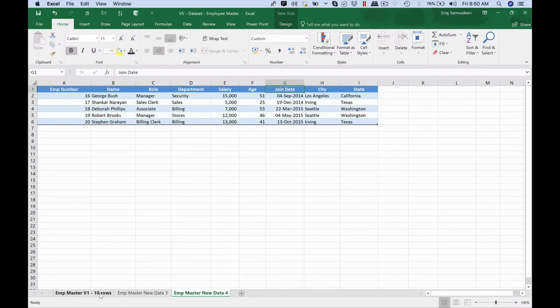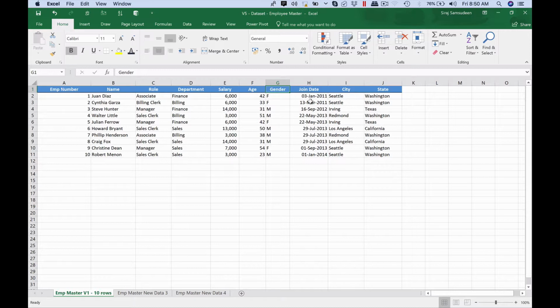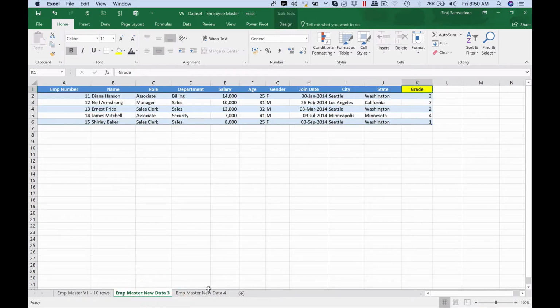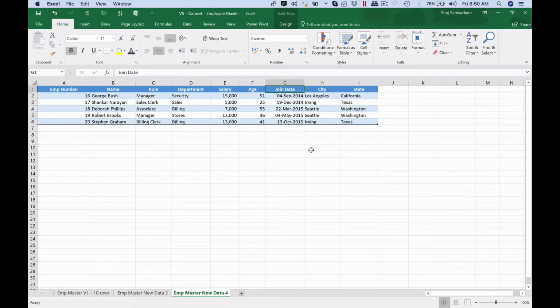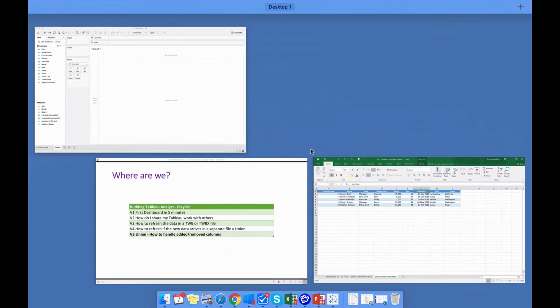If you focus here, before join date, after age, there is gender, which is here, but it is not here. So let's understand how Tableau handles this, and then later on see how we can develop a validation report to understand how this is done. So let's go to Tableau.